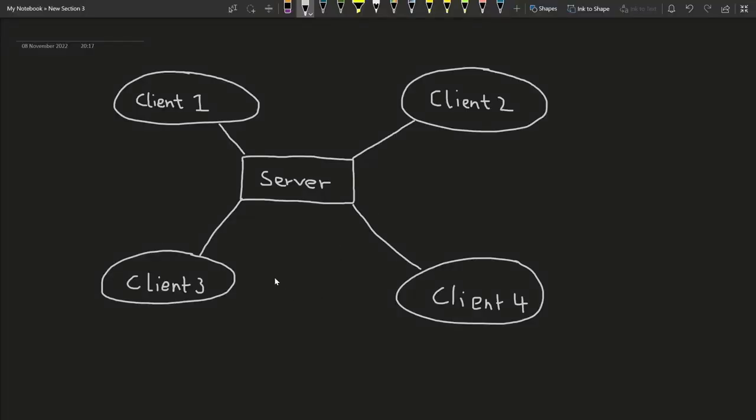Now let's talk about networking in Unreal Engine. Networking in Unreal revolves around a star topology, basically your server-client model. You have one player or a dedicated machine which acts as a host, which we call the server, and all the other players are clients.